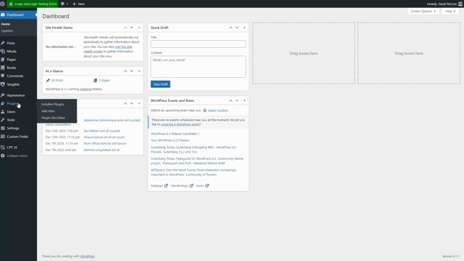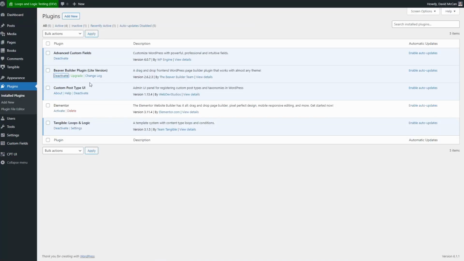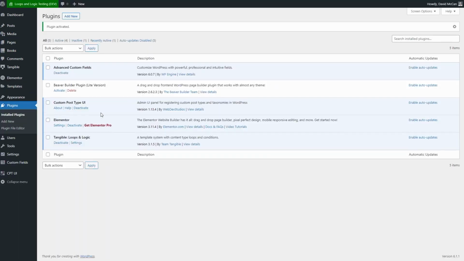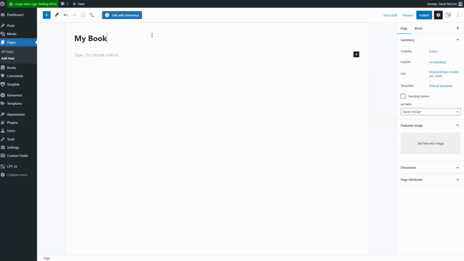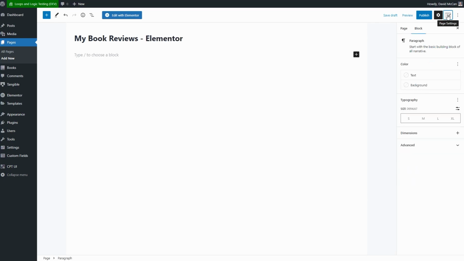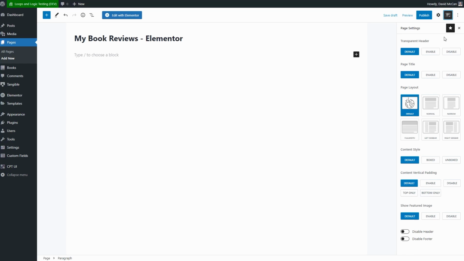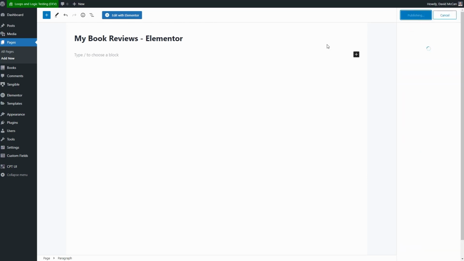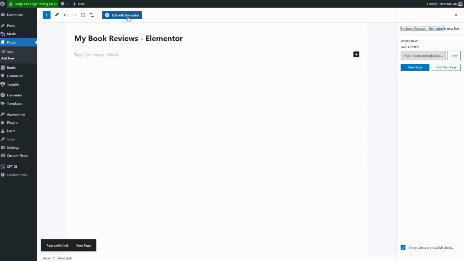Let's go now and let's switch to using Elementor, and we'll add a new page. Now, you know, you can usually go in and you would use the blank canvas or something, but I want to have the page title and I want to have the normal page layout. So I'm going to set these first and publish it like we did with Beaver Builder. Okay, and I'm going to go edit with Elementor now.